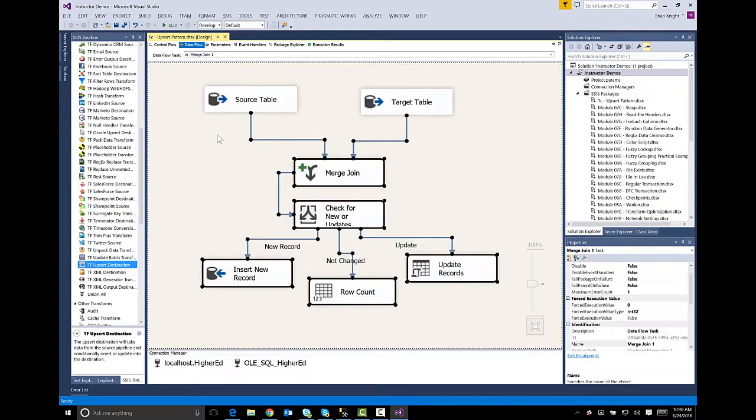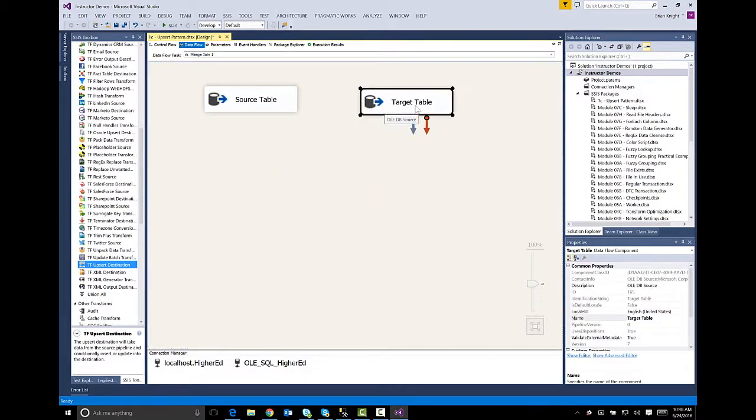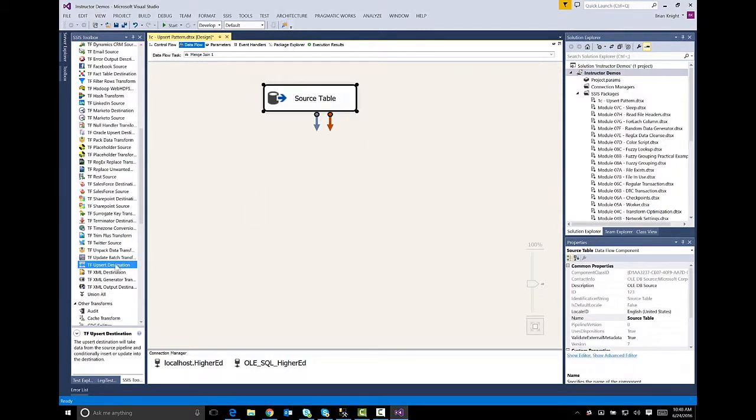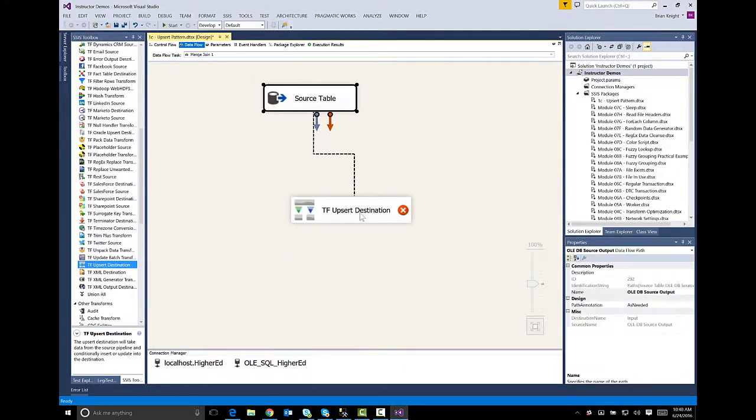So with Task Factory, there's no reason to have all that logic you just saw. So let's go ahead and start our timer. Right now, we're at 125 or so. Let's go ahead and drag the upsert destination over, and let's see if we can do this in less than 1 minute.